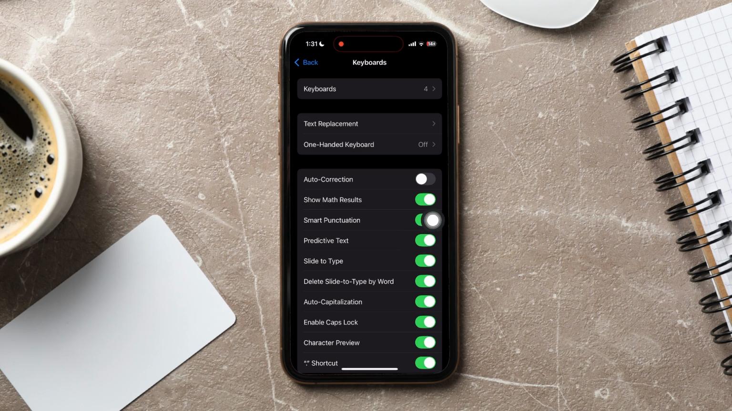You can also manage the other keyboard features from here, such as show math results, smart punctuation, slide to type, delete slide to type by word, auto capitalization, and more. Following these steps, you can easily turn on predictive text on iPhone.